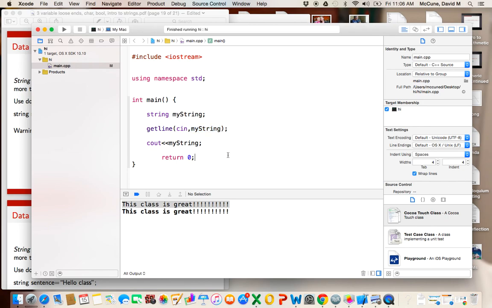So this is a common error for users to make when they are first using strings, to forget about this getline thing here. But remember, if you ever want more than just a single word, you actually want a phrase or a sentence or whatever, and you want that entire sentence to be saved inside of the string variable, you must use this getline command, not a cin command.